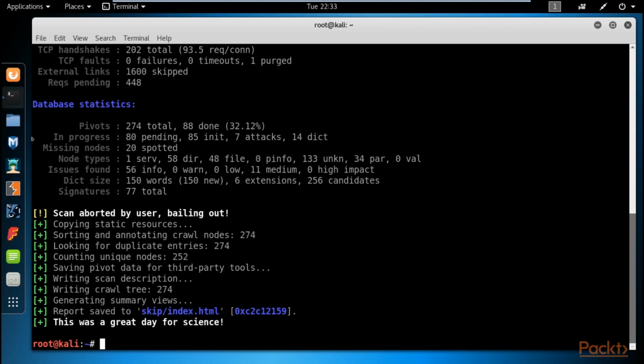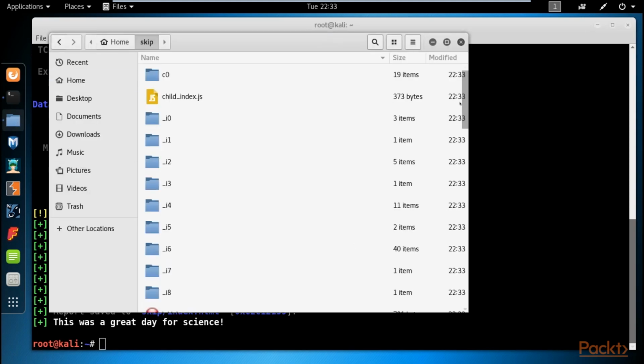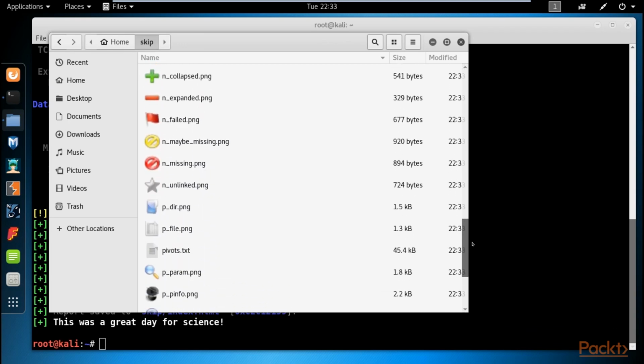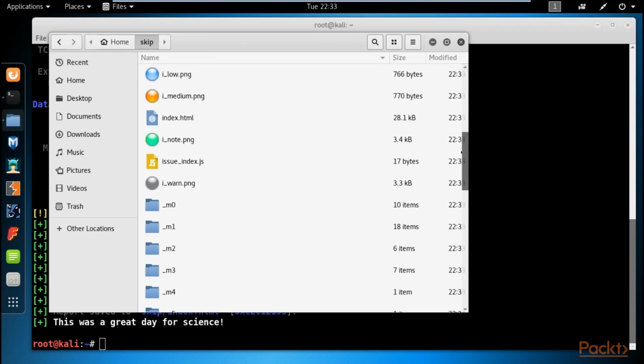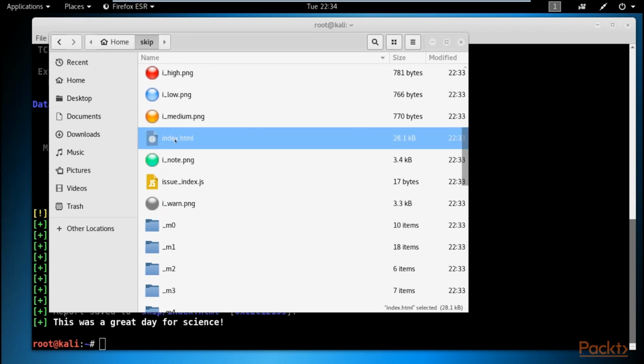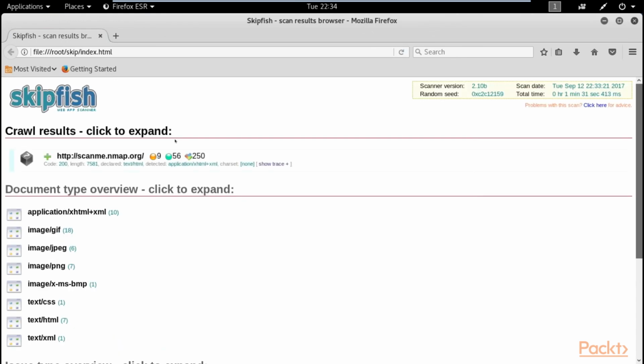So if I go over to my file manager and open this up, you'll see there is a skip folder there. If I open that up and scroll down, I'm looking for a folder known as index, and there it is right there. I'll double click on that, and it takes a second and opens up my browser. And so here is what skipfish generated. You can see the data on when the report was created, and all that good stuff.